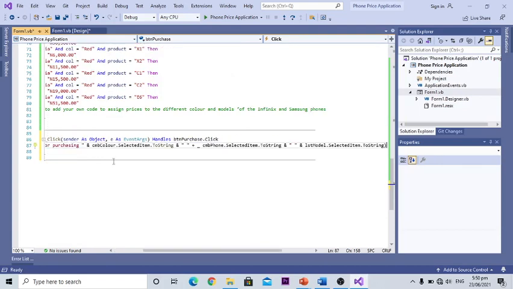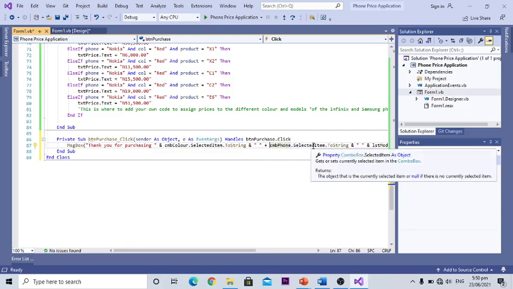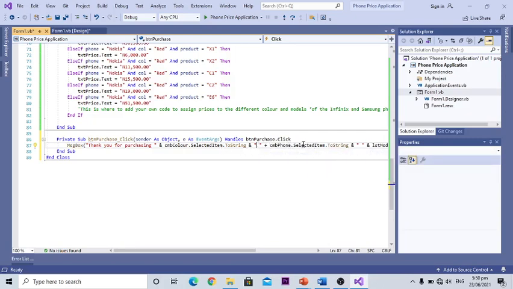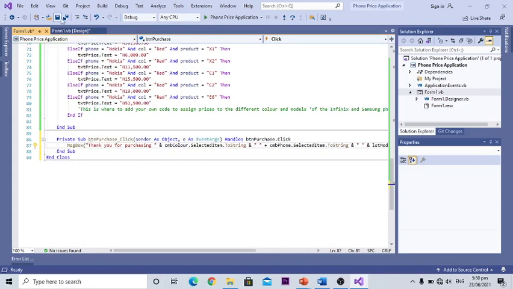So we have the message here, and it says a message box will come up and say thank you for purchasing. The color of the phone will show here, from the combo box, then we'll have a space. This blank is for space. Then we have the type of phone, then a space, and then the model of the phone. It will display in the text box for us to see. All right, so let's run it and see.